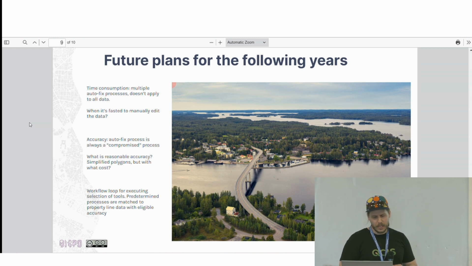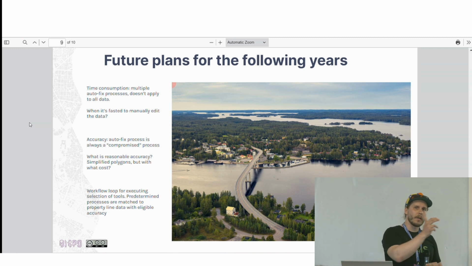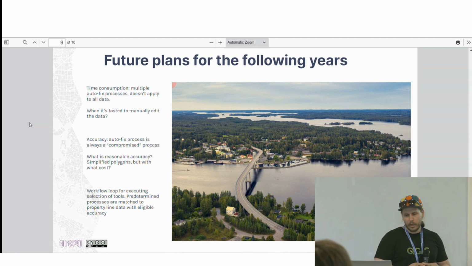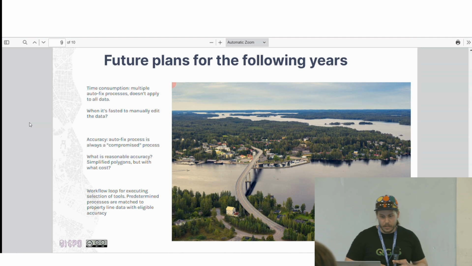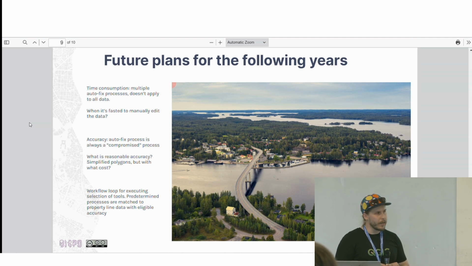For the following years, for the ongoing project, we start with the next region that's going for the following year. We are doing a little bit of tweaking for the ETL process and trying to find a couple of these compromised ways, a handful of processes that we try all of them through, to see whether we reach the desirable accuracy with the final data. And what comes to my work table would be the QGIS process.